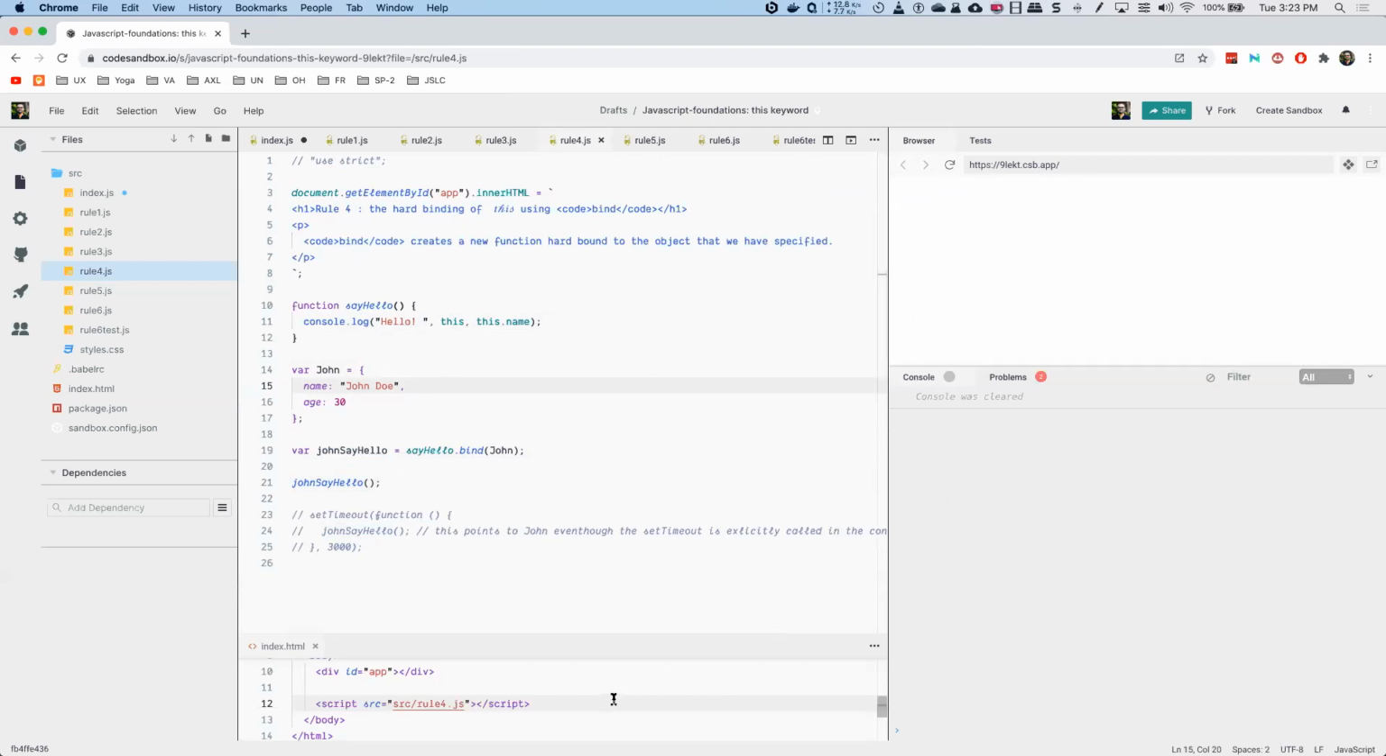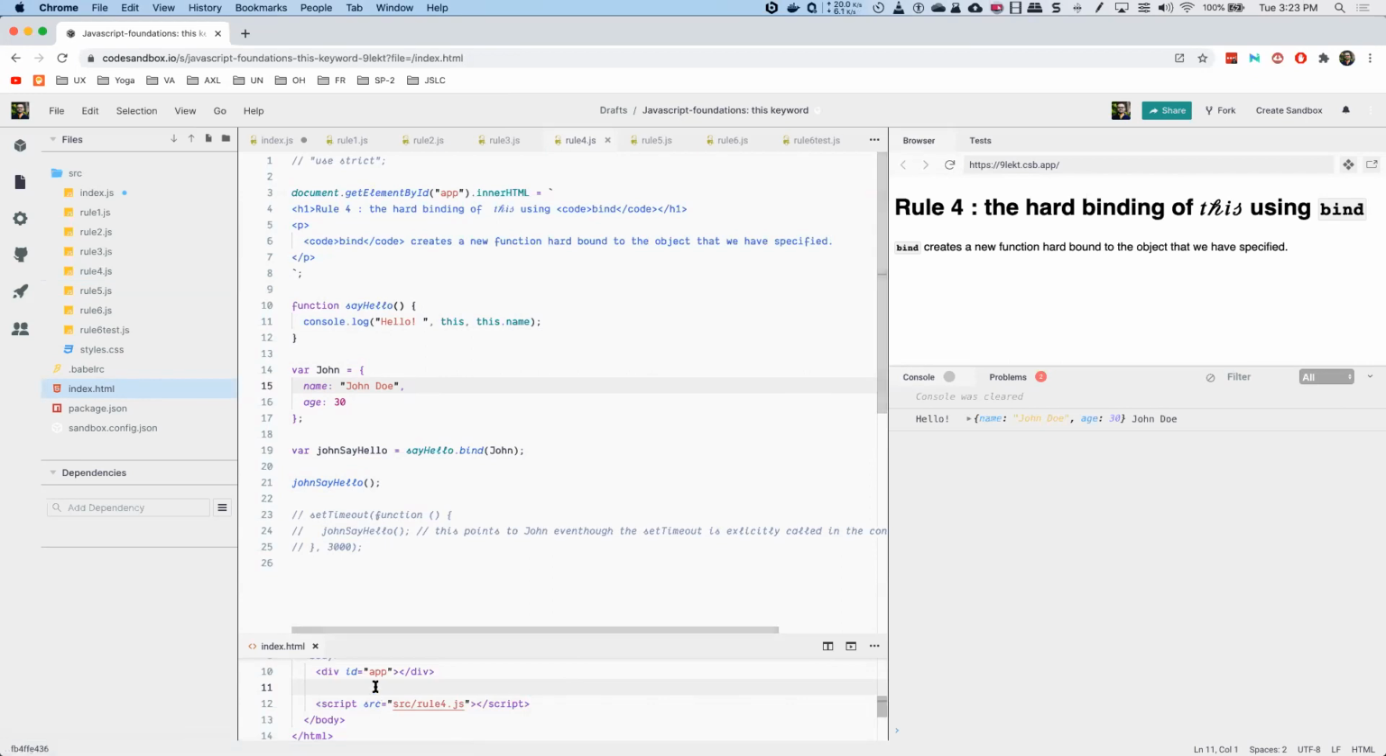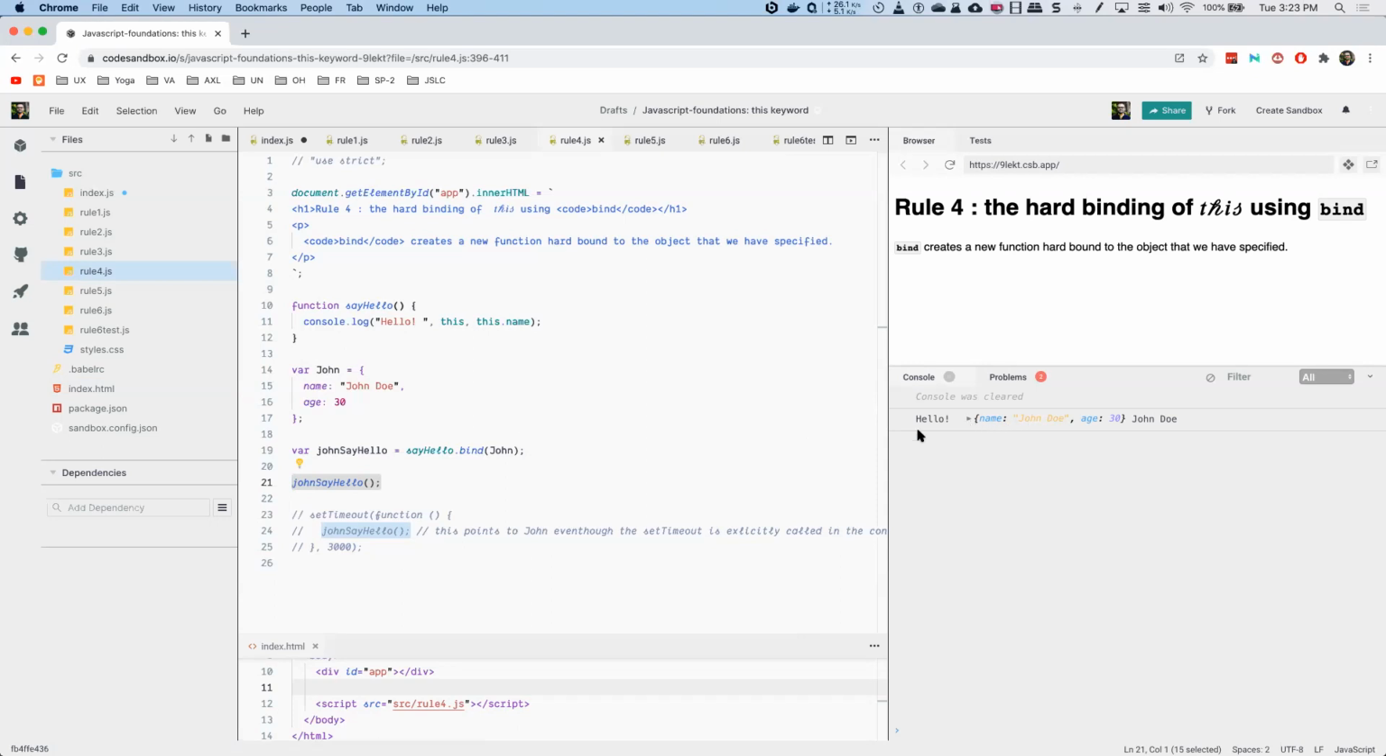So if I clear the console and save it, or maybe reload it. Yeah, so we can see that when I invoke the say hello function, what I get back for this is the John object.